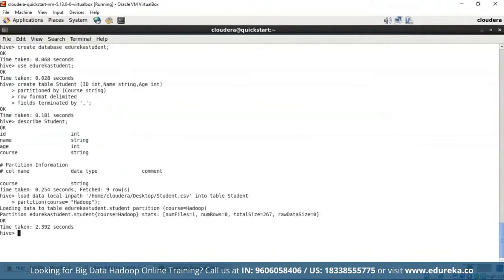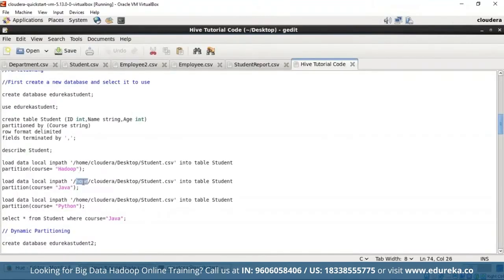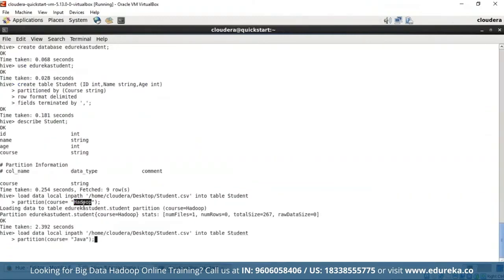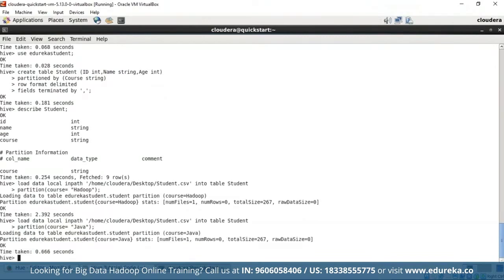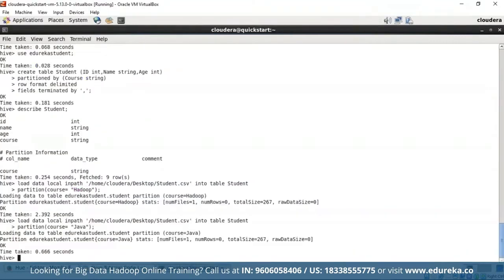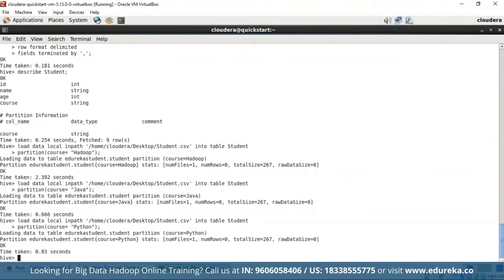Now we will add a few more students based on the course Java. For that, all you need to do is just replace the course name with Java. There you go. Here we had the Hadoop course, and now here we have the Java course. Just fire and enter, and you can see the output. Followed by that, we also have another course, that is Python. So let's also execute the code for that. There you go, Python. So now we have uploaded student details into our Hive, and we have also partitioned using one of our data models, that is partition, into three categories based on Hadoop, Java, and Python.